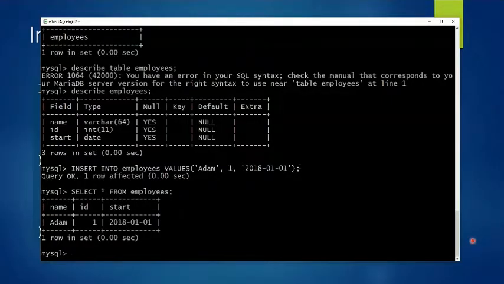So we've already got Adam. We're going to add Adam again because it doesn't have to be unique. We've not set any rules for that. So we will insert into employees. I'm going to go name, ID, and start. Those are the names of the columns that I'm inserting into. Values, the value list. We're going to add Adam again. We'll put 2 and some date.